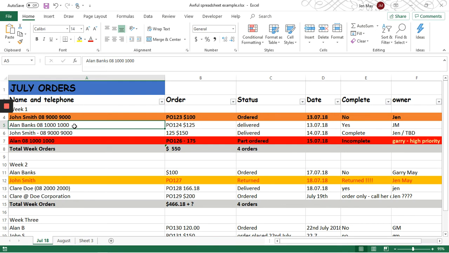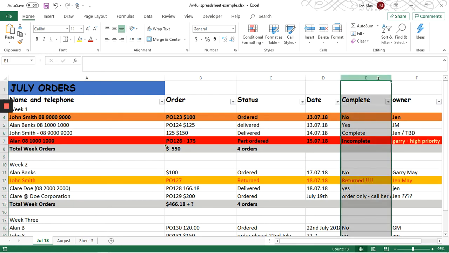Fifthly, free data entry. Now, this is just an example of this. Everything here you can see shouldn't have been done like this. So we've got here, complete. This is a column which is trying to let the user know, is this order complete or not?